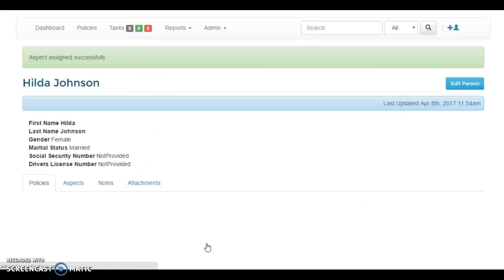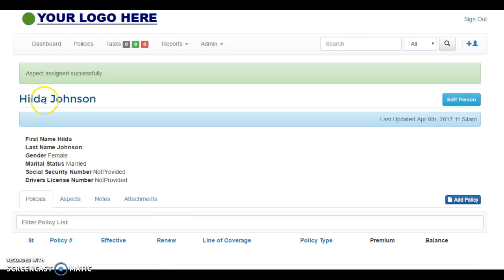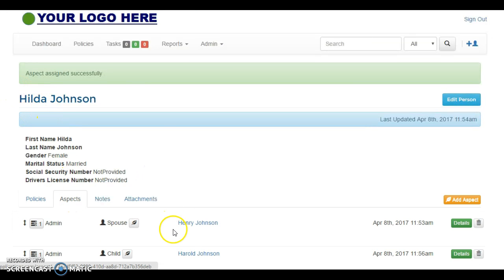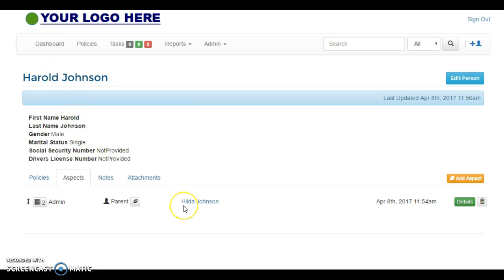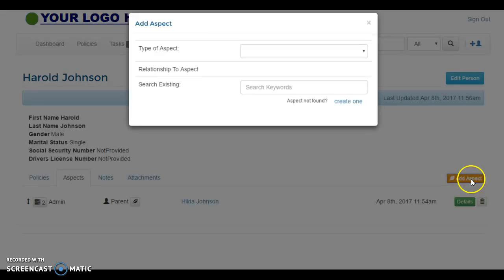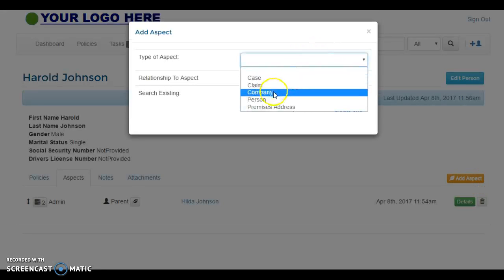Save and update. Now we've got Hilda related to Henry, who's her spouse, and also Hilda is related to Harold Johnson, her child. Now if we go to Harold Johnson, you can see that he's only related to Hilda. So here's a nice little shortcut. You can always add the aspect here.